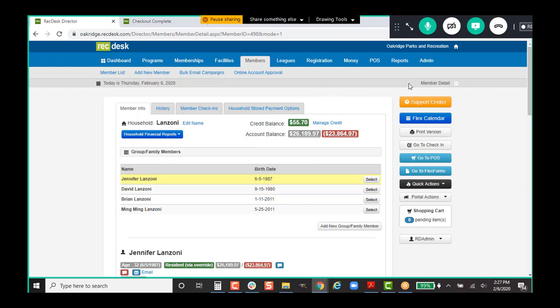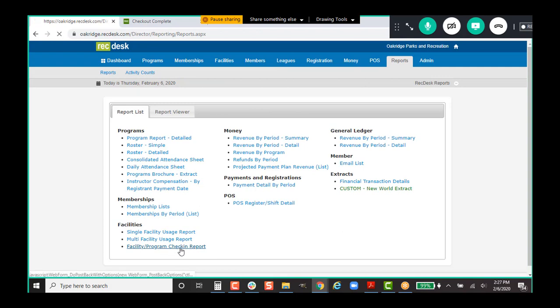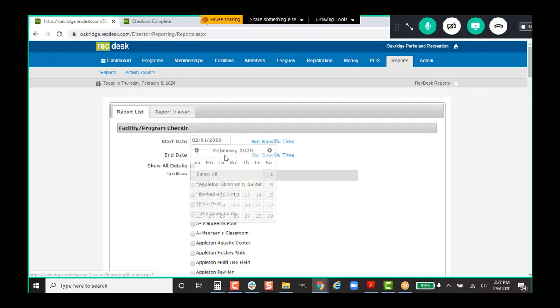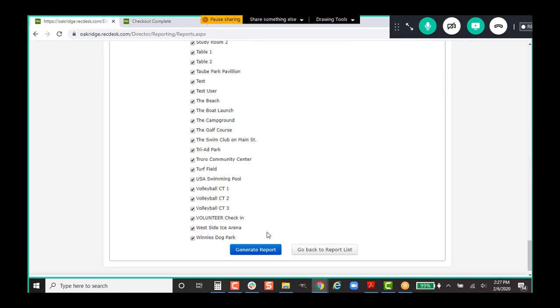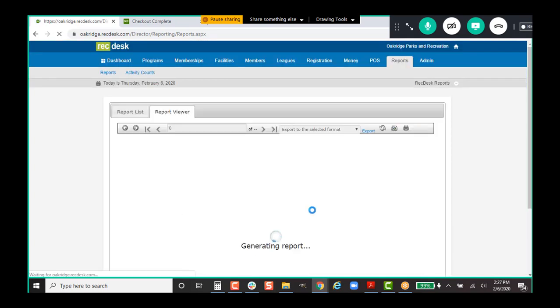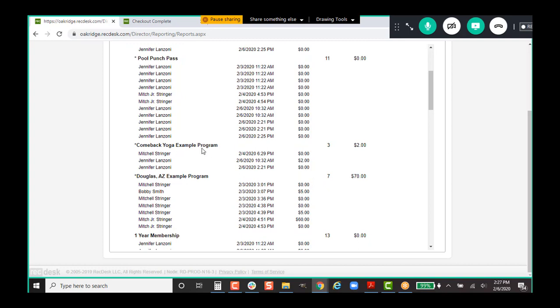Another report to keep in mind for this is on the Reports tab. There's a Facility Program and Check-in Report. I personally like to show all details, but everyone has their own preference for how they like this report to look. And this report is going to give you the total number of check-ins for the building and then break it down by the number of check-ins per membership or per program. And if there was a cost or if there was any money taken, it'll also give you the total amount gathered during that period of time.